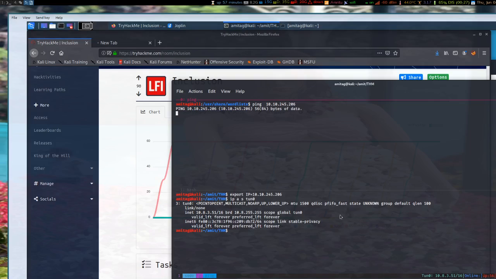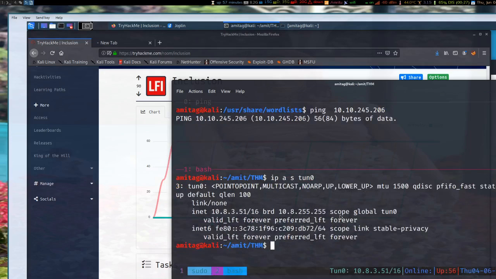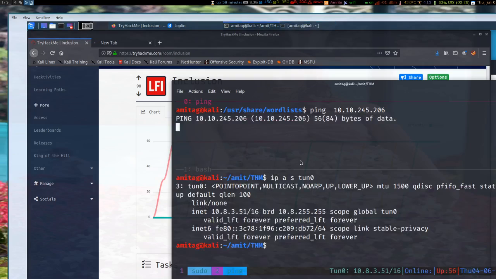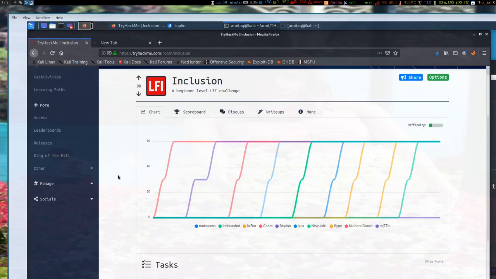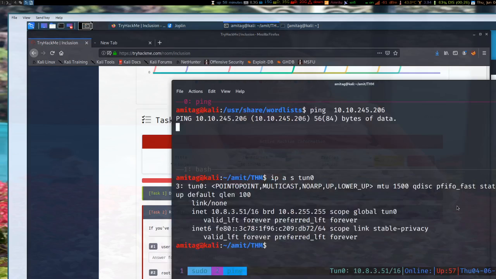let me try to show this to you with an example. Let me increase the fonts and then, did I copy the IP correctly? 10.10.245.206. Yes. Okay, it looks like it is going to take some time.